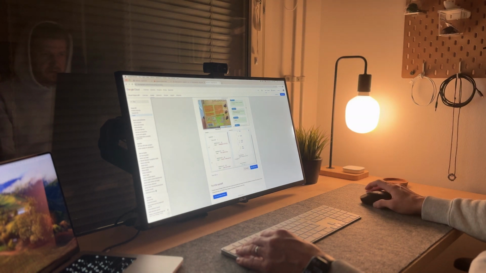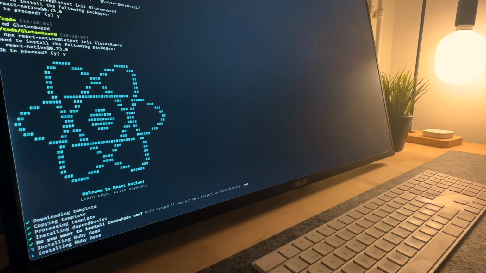For the front end, I use React Native to build the mobile application, and for the back end, I'm using an Express server while developing locally, and then I'm moving everything to Firebase when I'm done.